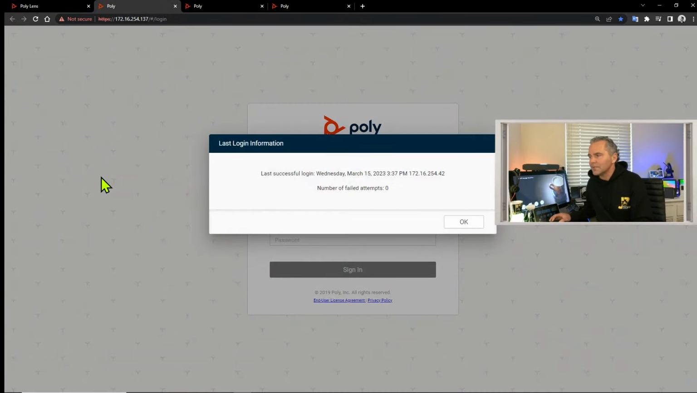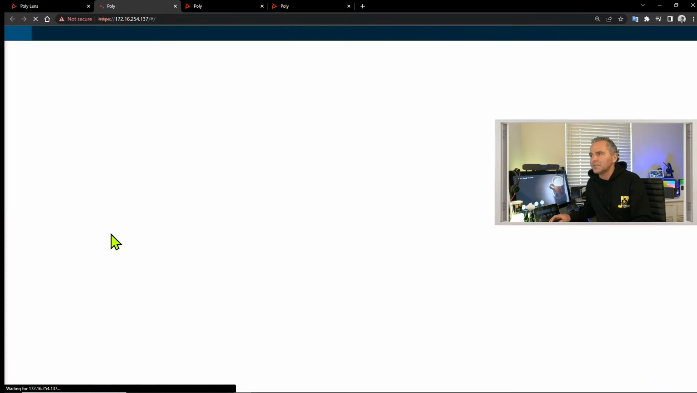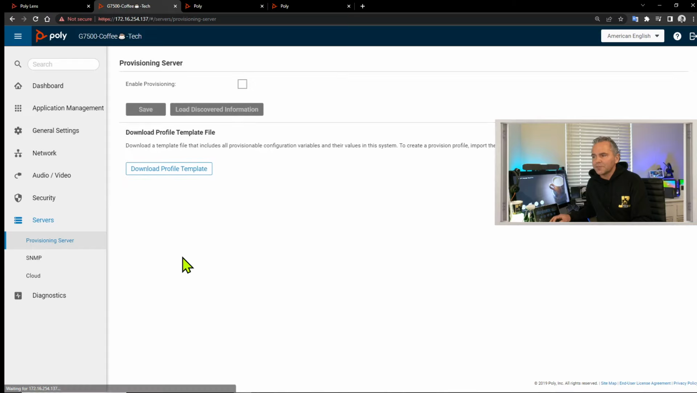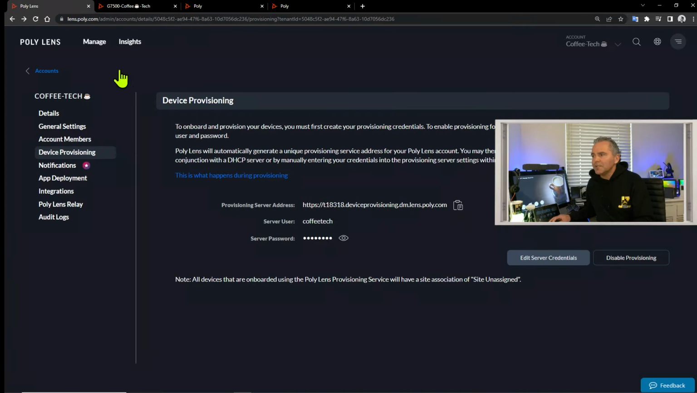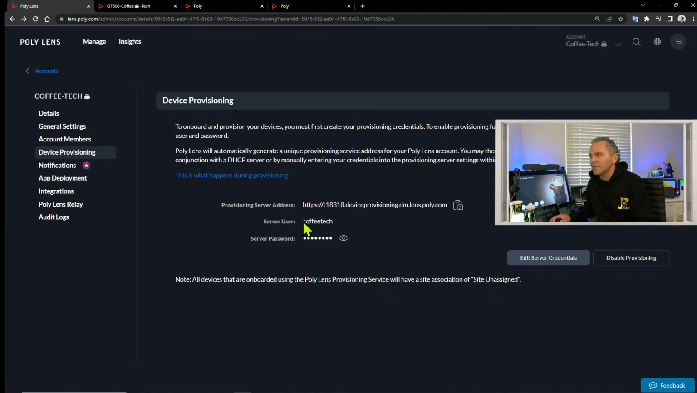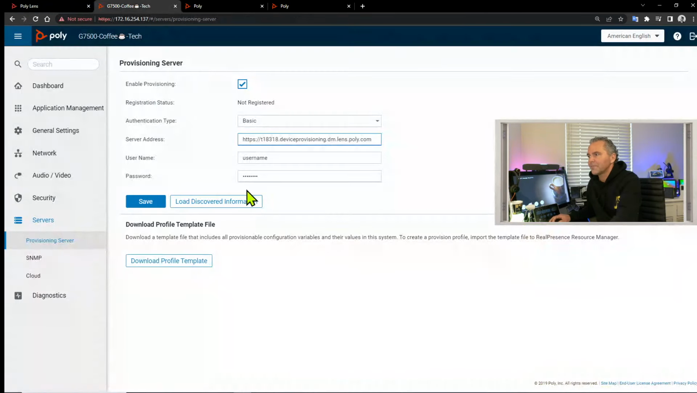All right, we log in here to the G7500. We go to servers, provisioning server. And here is where we need to put in the information we have right here. So we enable this. And now we copy and paste the provisioning settings here into this piece. We're copying in our coffee tag, right? The password.